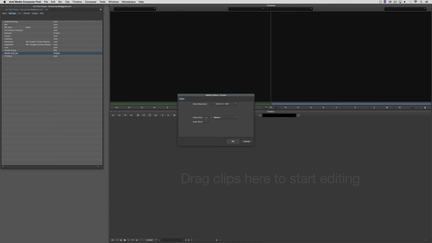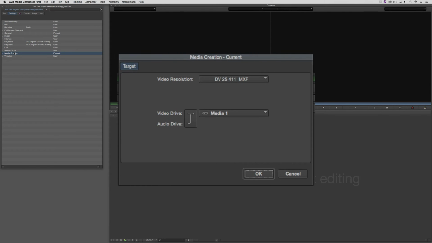Now, what exactly does media creation mean? Well, in situations where you're going to consolidate or transcode media, that means to take media that lives on your hard drive and convert it into Avid Media. This is where you're going to get in and choose what the default media creation setting is going to be, as well as what drive it's going to be going to.